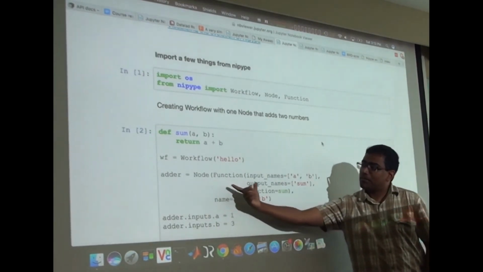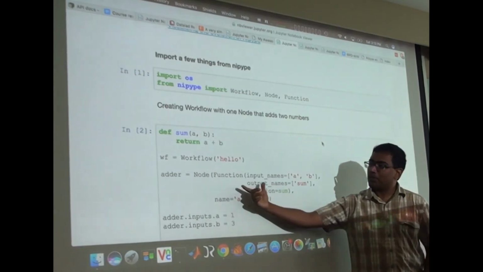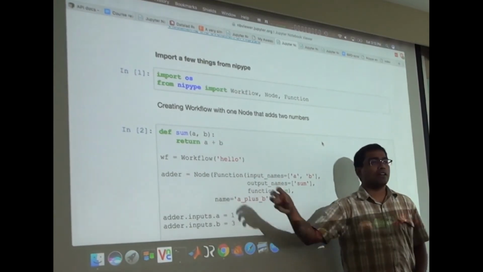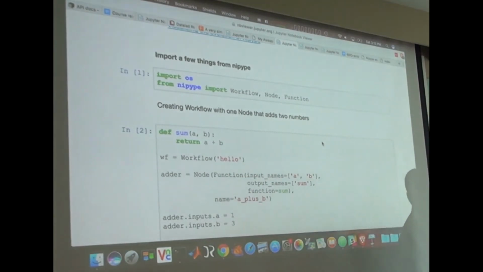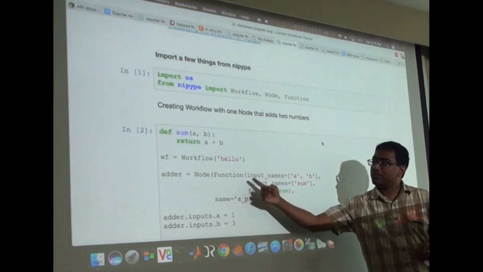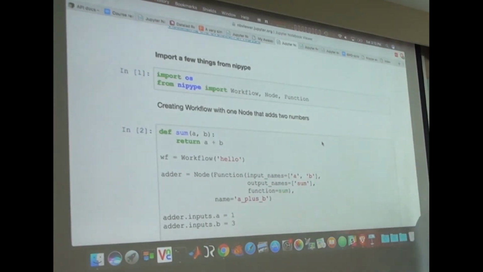And this is the part which is syntactically important in Nipype, which is you create a node. So Nipype revolves around this idea of nodes. And these nodes have named inputs and named outputs. And then you're connecting things between these names of nodes. So the function interface in Nipype is a very powerful interface because it can wrap any Python function.